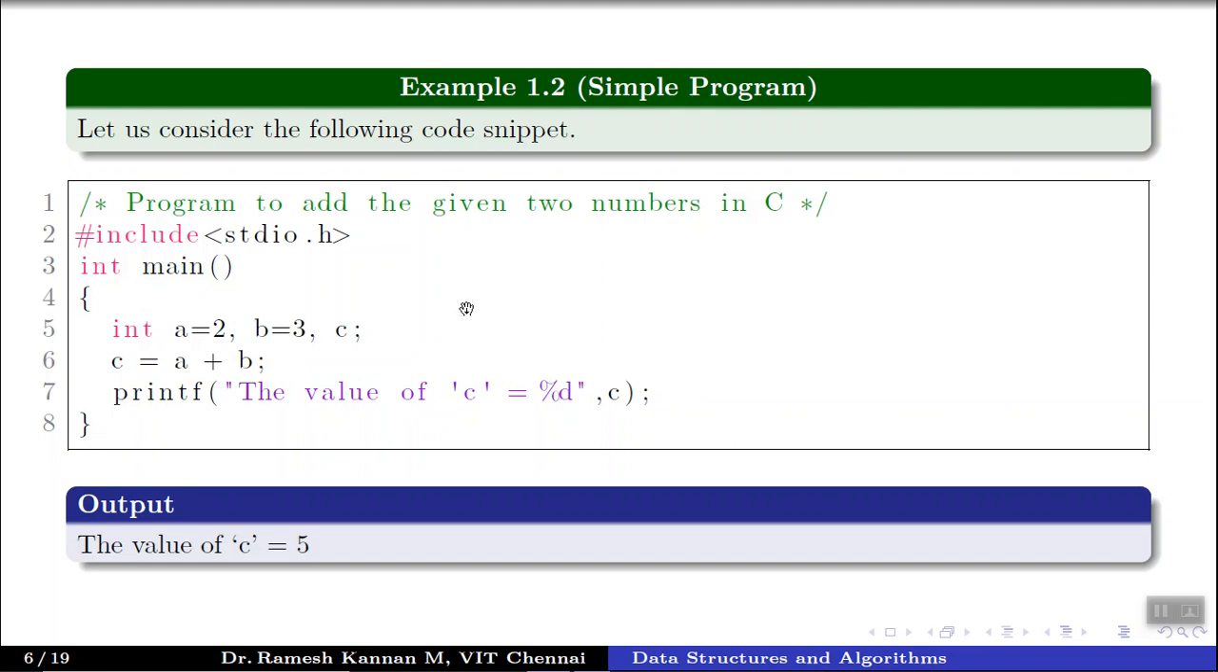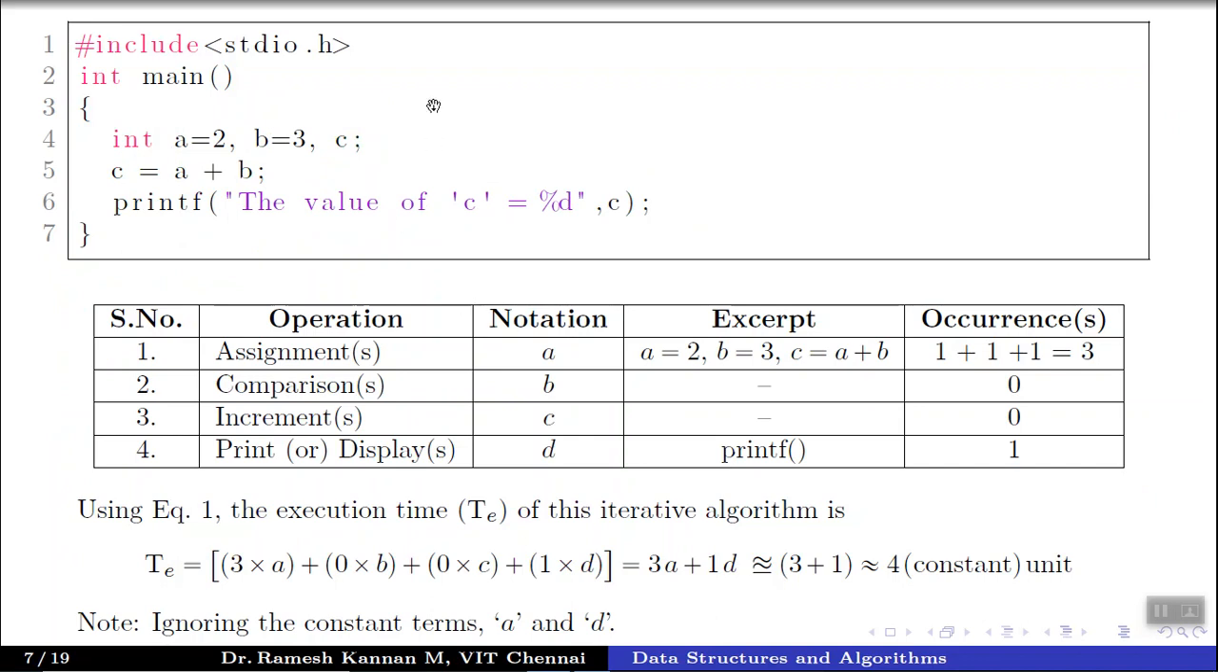Let's take a look at the code snippet of this, and we compare that with the standard table which we have prepared using the empirical relation. You can see assignment, comparison, increment and display, A, B, C, D. And we have got 3 assignment operations here: A equals 2, B equals 3, and C equals A plus B is also an assignment operation, hence we have got 3.